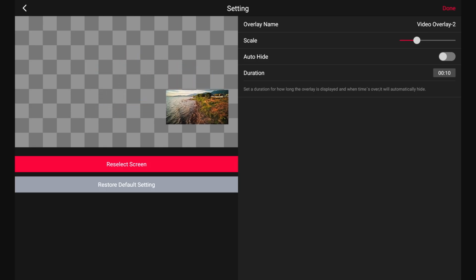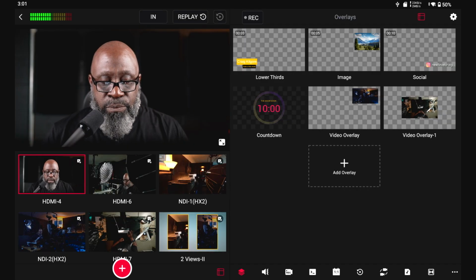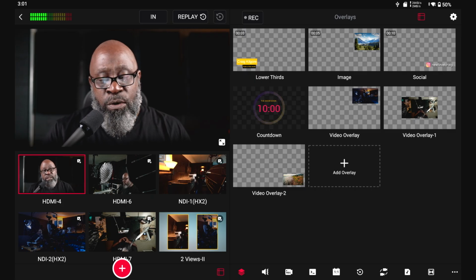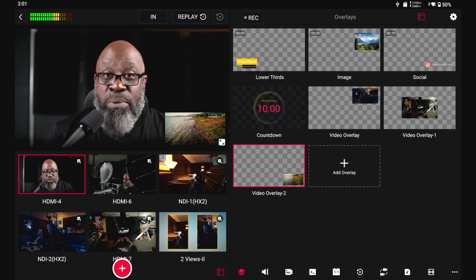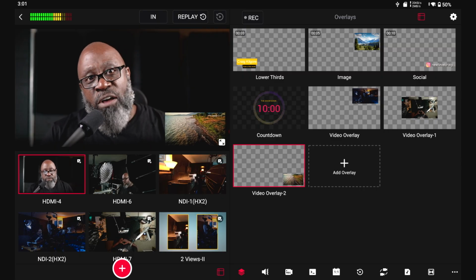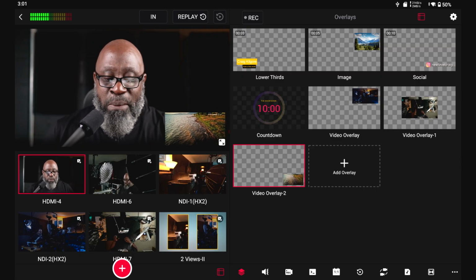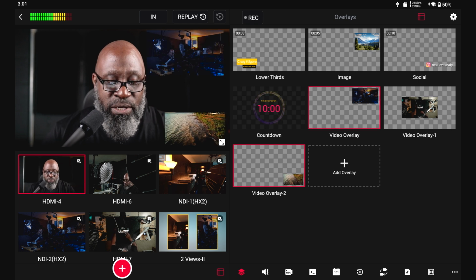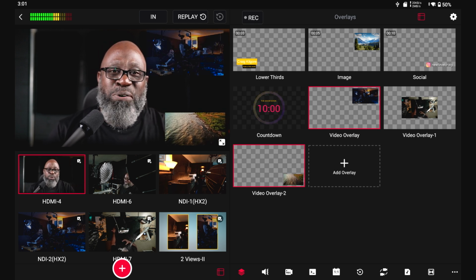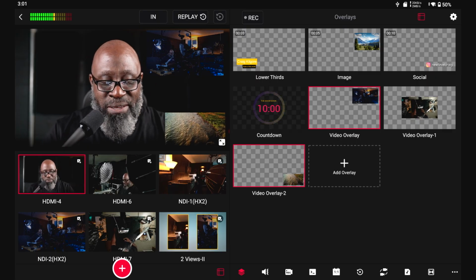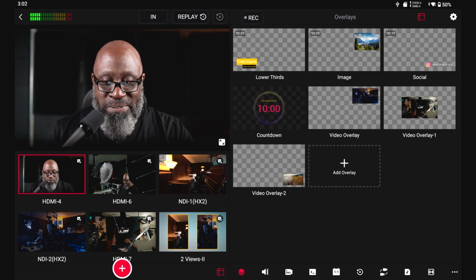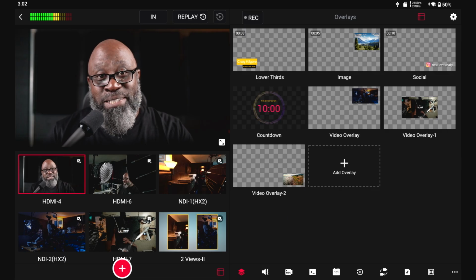So again, if I choose to resize it, scale it, put it down in the right hand corner, and boom, we have video from our video source playing, however long you need that to play. Again, you can have the auto hide on and have it just fade away, but you could leave that on the whole time if you wanted. So you could have multiple things going on at the same time, different camera views, different videos playing, and all as an overlay. So I think that's pretty sweet.